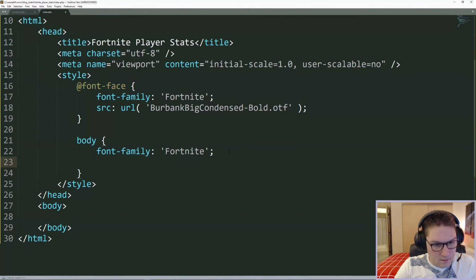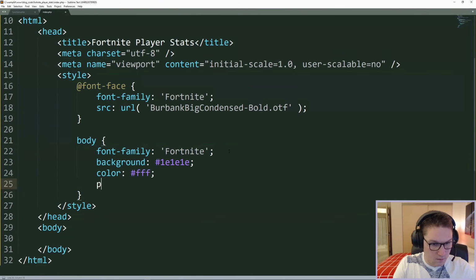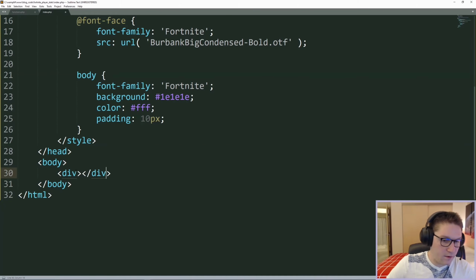And we're going to give ourselves a nice dark background. Font color will be white, and we'll give ourselves some padding. Now that the body is styled up, we can start displaying the stats inside of it. At the top, we're going to give ourselves a header.